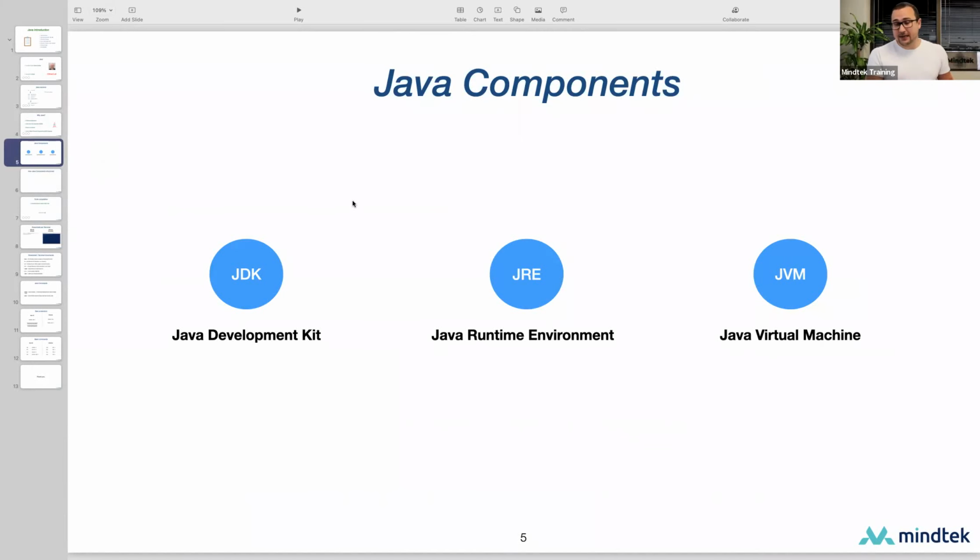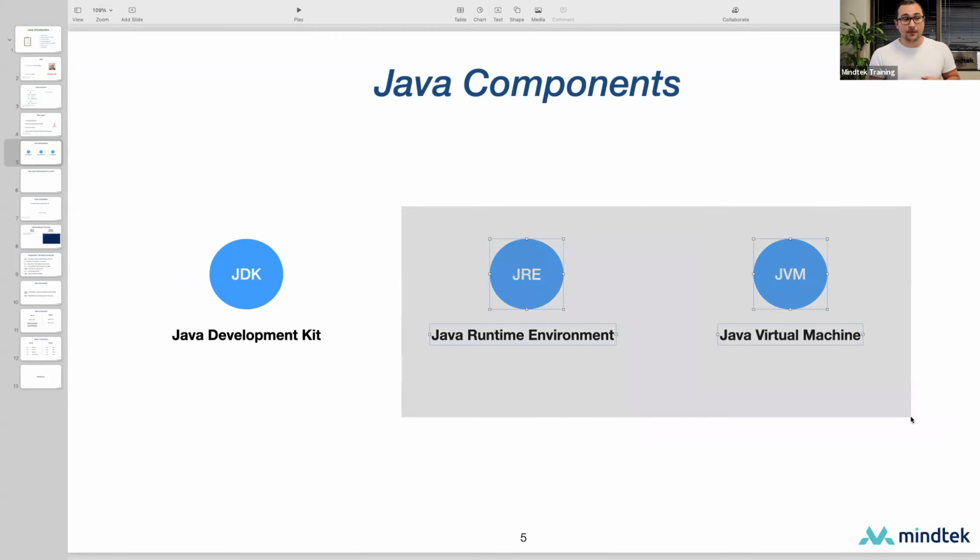Three main components of Java are the Java Development Kit, which is JDK, the Java Runtime Environment, which is JRE, and the Java Virtual Machine, which is JVM. As we have downloaded the JDK, inside of the JDK we actually have both JRE and the JVM. Let me talk about how they are structured and what those components help us do in Java.